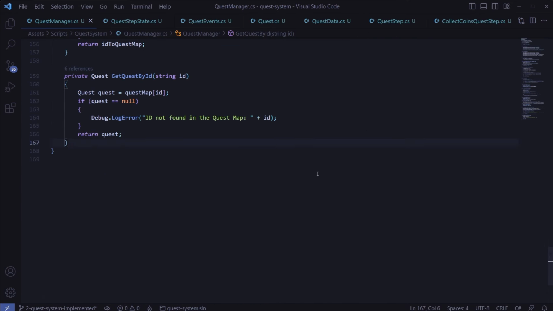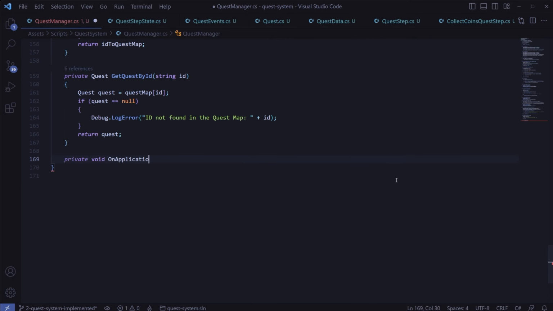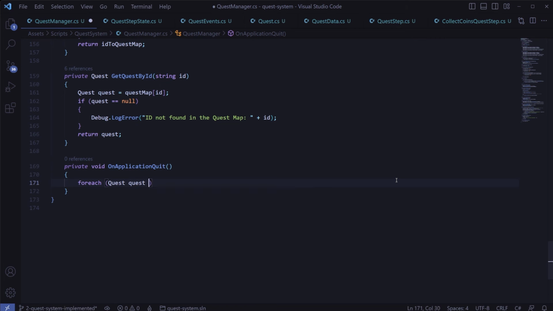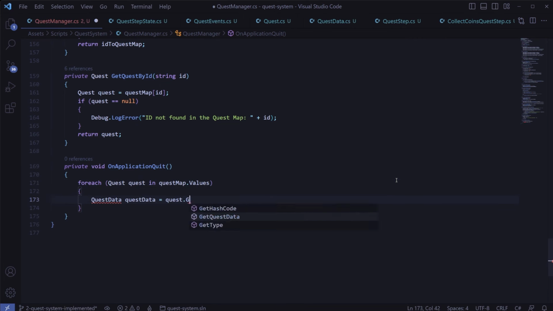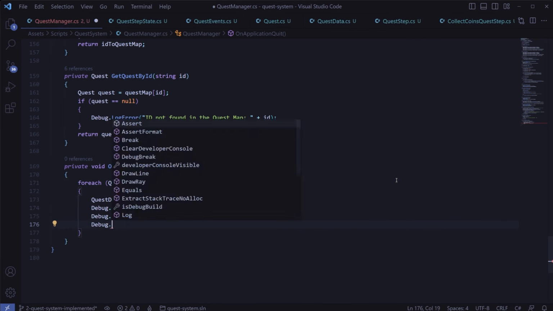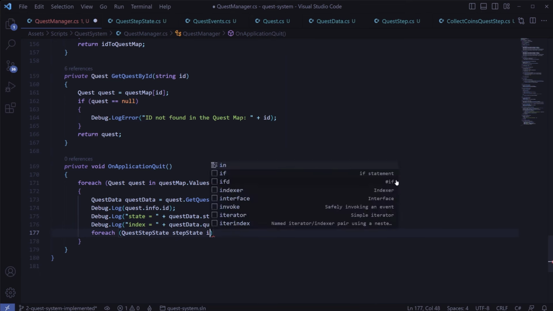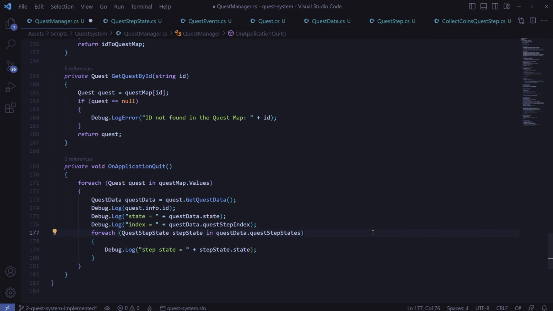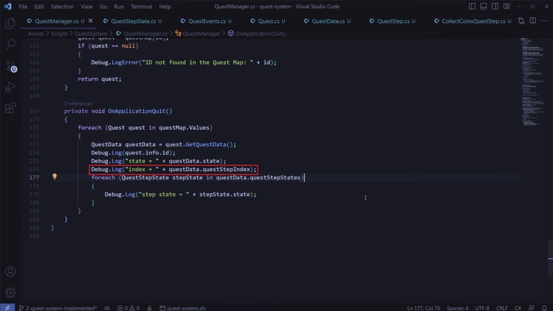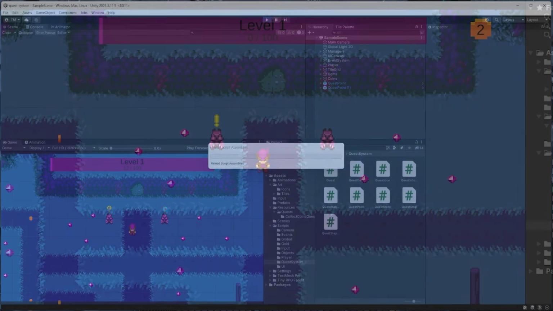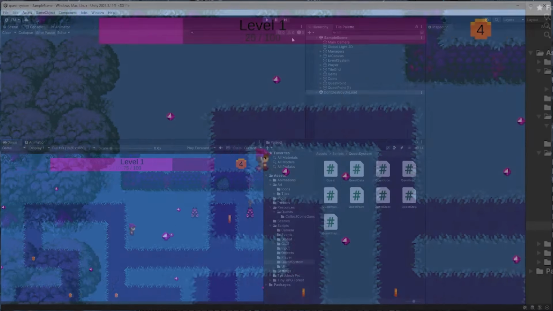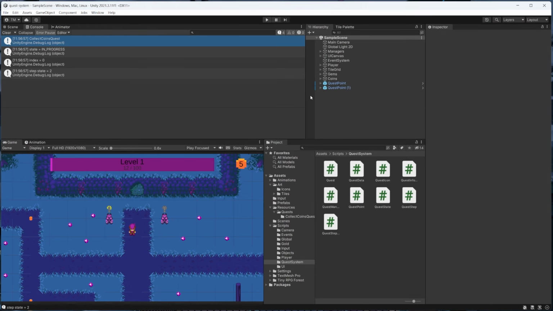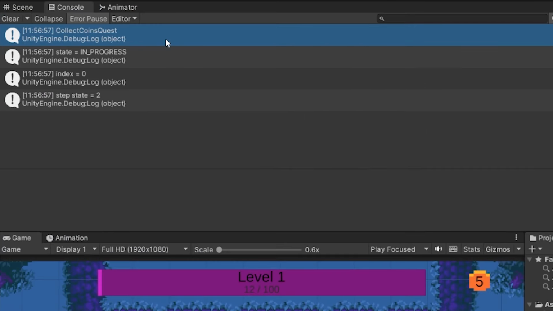In the Quest Manager class, we'll create an OnApplicationQuit method, and in there we'll loop through each quest in the quest map values. And all we're going to do for right now is get the quest data for that quest and then add some Debug.Log statements to show a bunch of that state information, like the quest state, the current quest step index that we're on, and all of the quest step state being stored. And then we can enter play mode, start that quest and collect 2 coins, and then when we exit the game, we'll see that state information print out in the console, which looks to be correct.